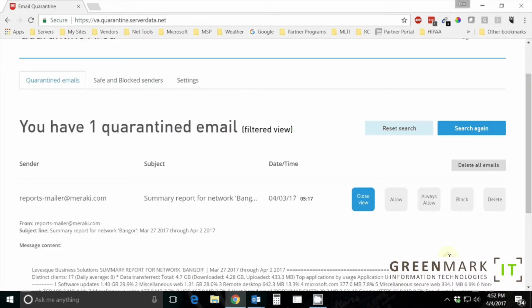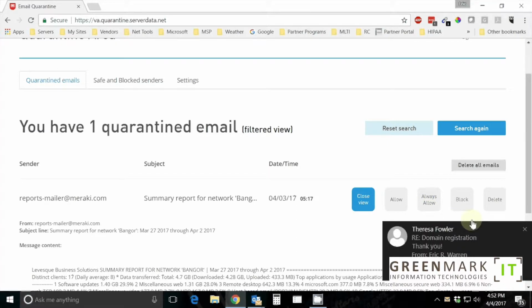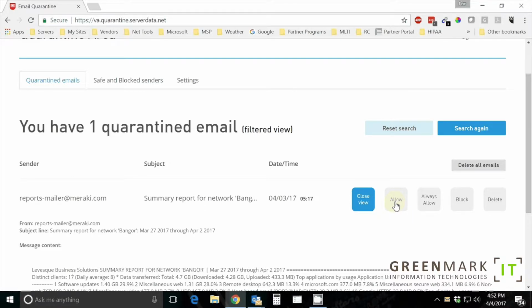So I'm going to go up to the top, and I'm going to choose whether to hit Allow, which will allow this one email through, or Always Allow, which will allow all of the emails through whenever they come in. Normally you would probably want to choose Always Allow if you always want that sender to be able to send to you. But for now, I'm just going to hit Allow because later on I want to show you how to save Meraki.com into the whitelist so that you always receive their emails. I'm going to click on Allow.